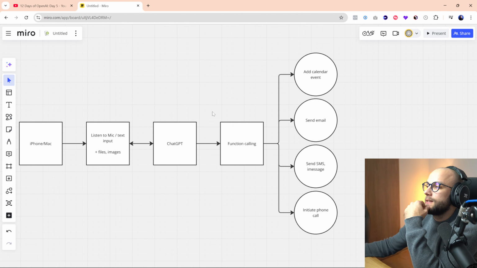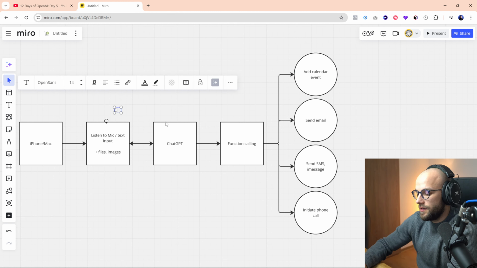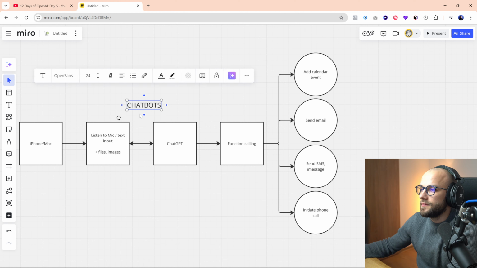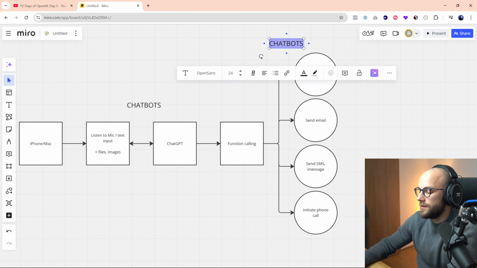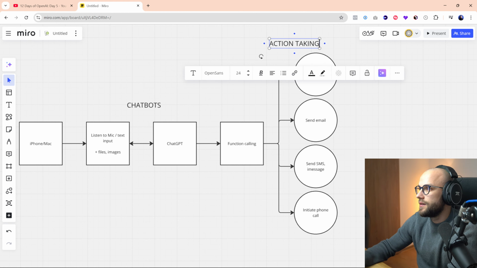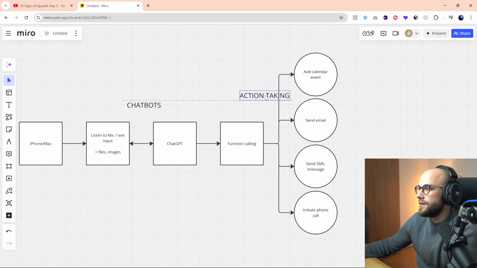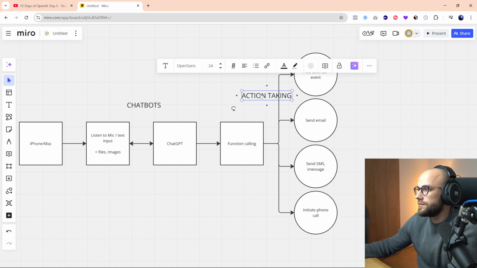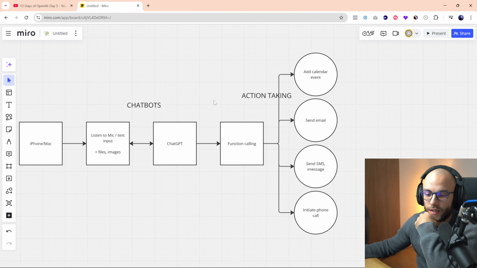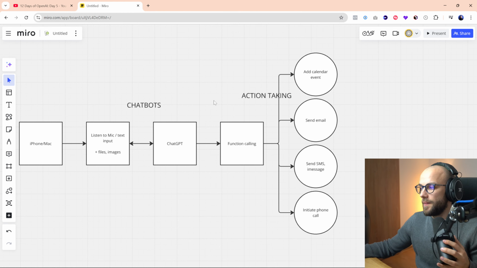So this is what's missing, I think. And this is the next level. This is the agentic function. Because this part here, this is the level of chatbots, right? And then this is the action taking. The agentic functions that we're kind of missing currently.